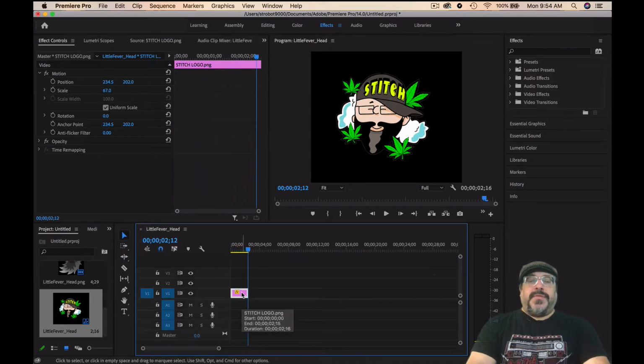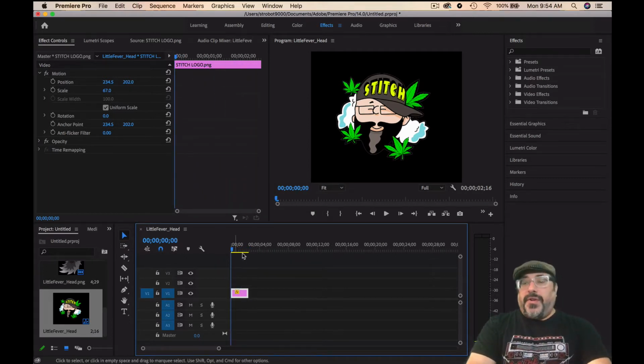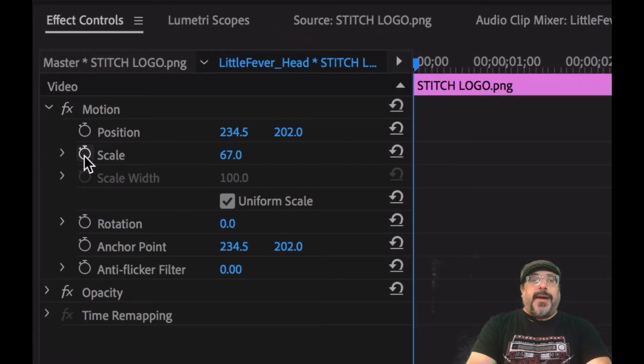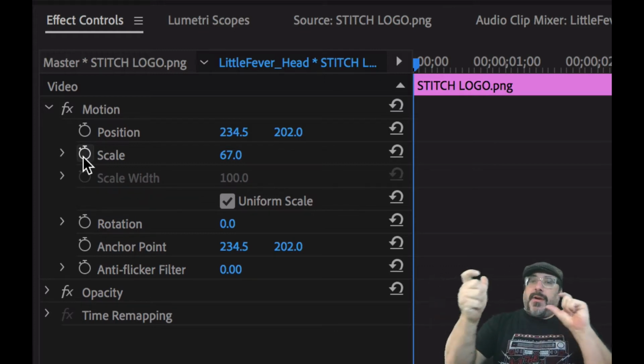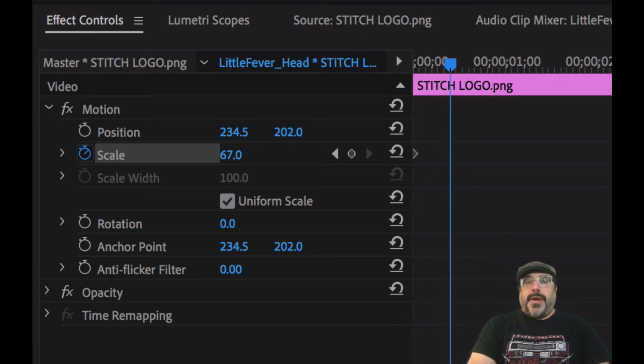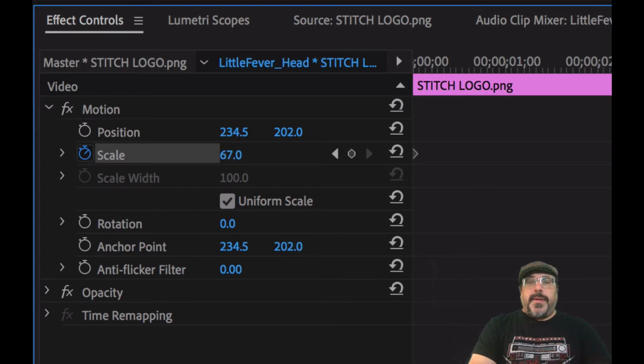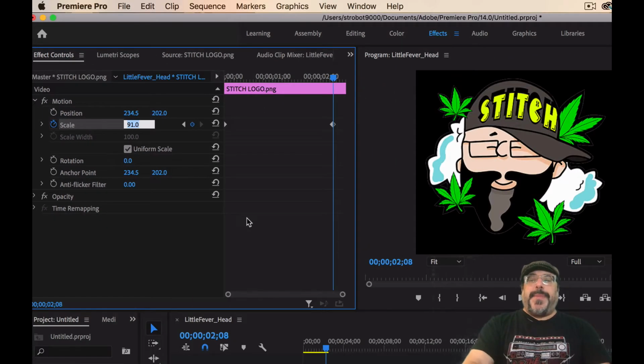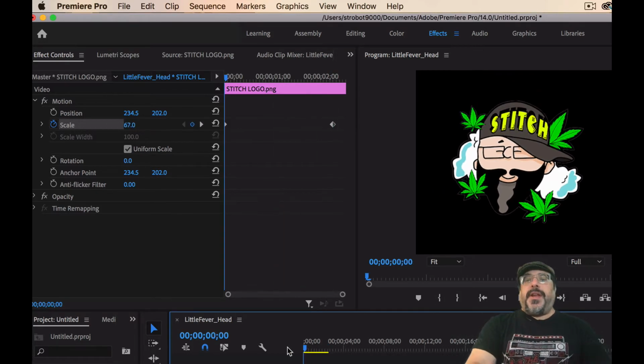So you would determine I want it to pump for a few seconds. All you need to do that is bring your cursor back to the beginning, go up to scale, and this little stopwatch here will turn on your keyframes. What keyframing does is it allows you at certain points to add keyframes and change how things react. So right now, it's at the scale that it is. If I want to make it so at the end, it's this big, I'm going to bring it here and hit play.